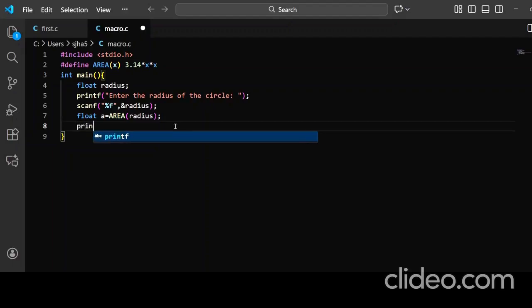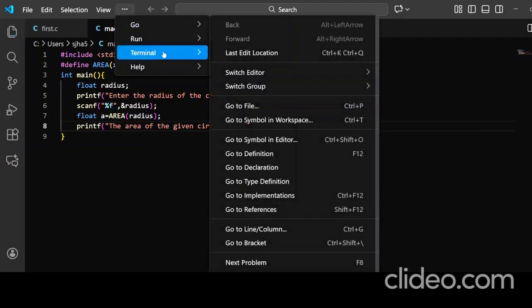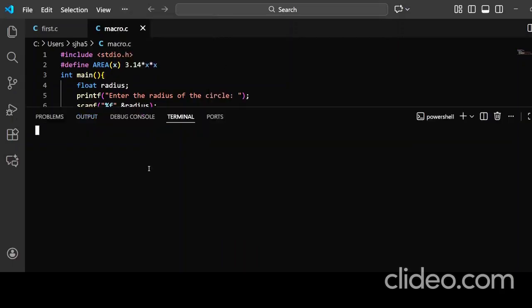So now let's print our area. Printf the area of the given circle is percentage f comma a. So let's save and compile the code. I hope it will run. It has been compiled.